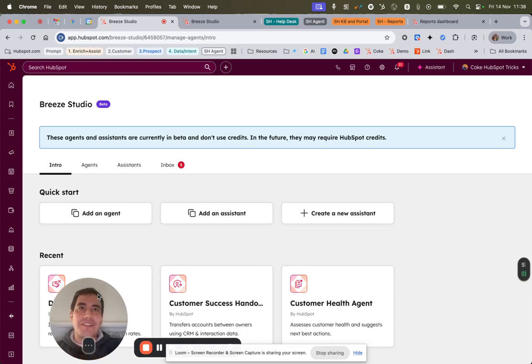First of all, what is an assistant? This is just chatting with an LLM, but the beautiful part here is that you can create these custom assistants in HubSpot, which are very similar to Gemini Gems or custom GPTs, where you set up a few instructions and then they can perform a specific action. So you don't have to use the same prompt over and over and over again.